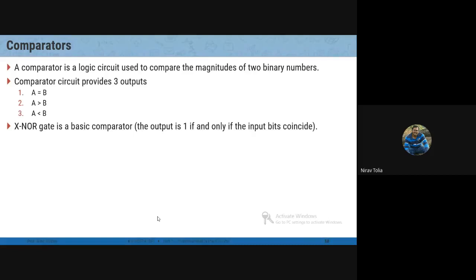So the exclusive NOR gate works as a basic comparator circuit, or you can say it is used for equality. As you can see in the bracket, the output is 1 if and only if the input bits coincide. What is the meaning of coincide? The meaning of coincide is same. So the output is 1 if and only if the input bits are the same.